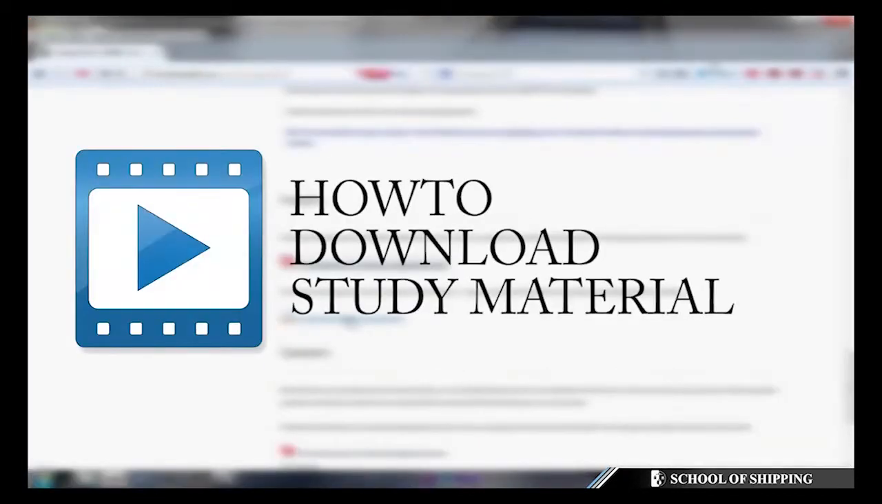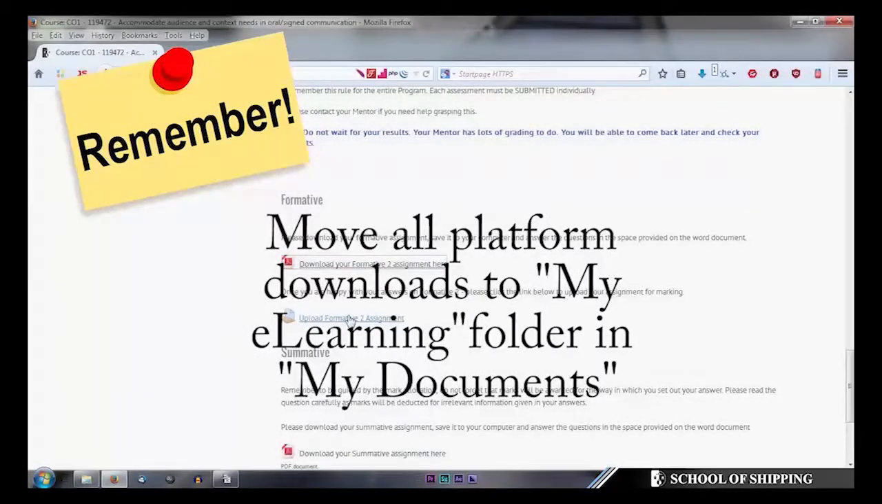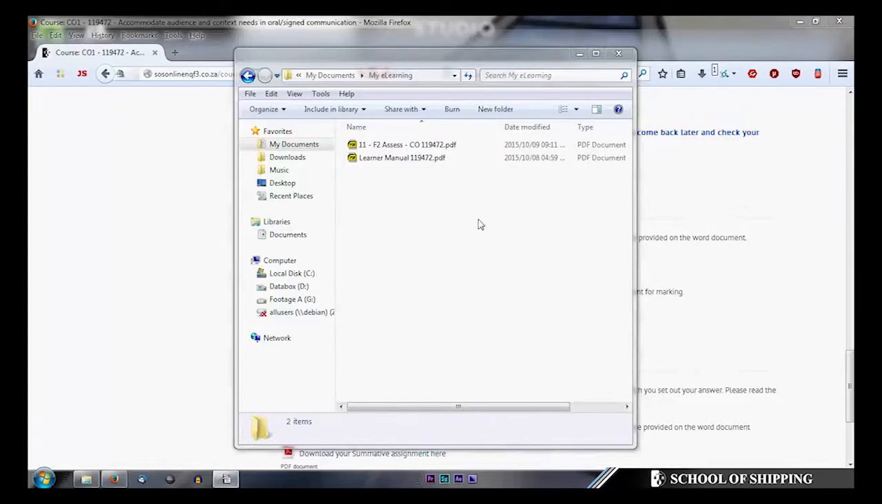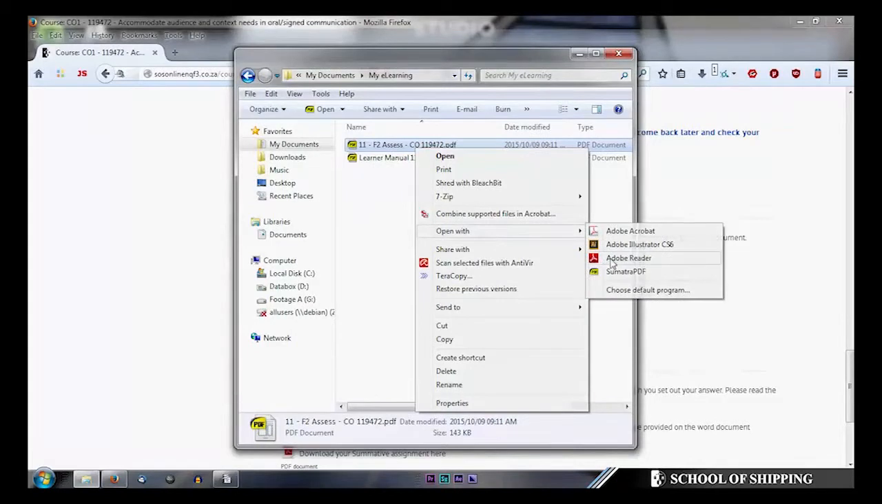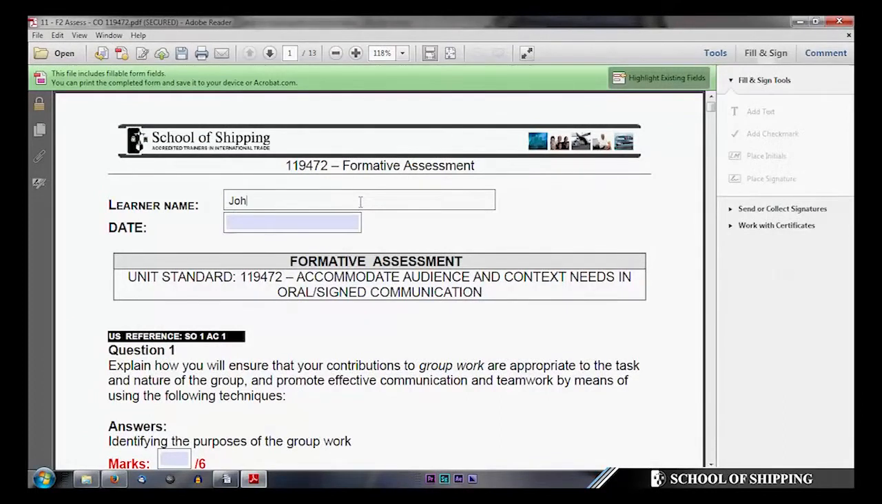Please watch how to download study material if you do not know what to do. It is important to move all your downloads to the working folder you have set aside for all your study material. Now, with the file in the correct folder, in this case My eLearning, open it in Acrobat Reader. The moment it opens, make sure to fill out your full name and date. Then, working through each question, use the available blocks to provide your answers.